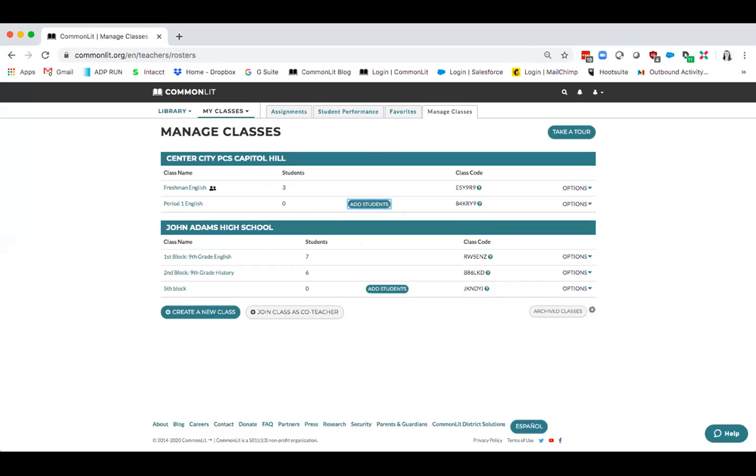Now, while I am on this page, I'll also explain to you how you can add a co-teacher to your class. So maybe you have students in your class, but now you want to add a co-teacher. Teachers can add co-teachers, aides, secondary teachers, whoever it may be, instructional coaches to their class. There's no limit on how many you can add right now.